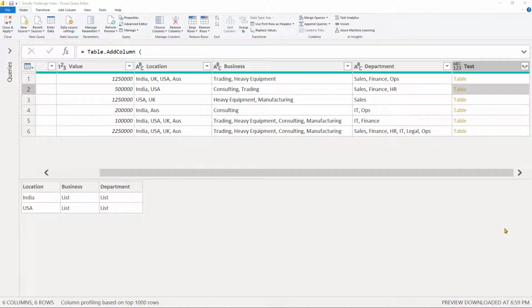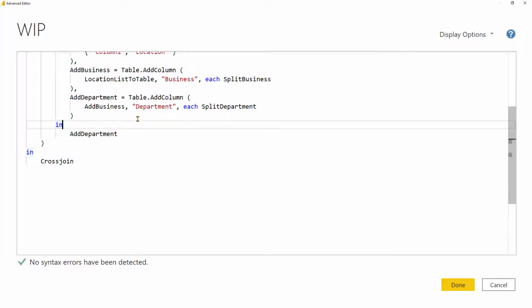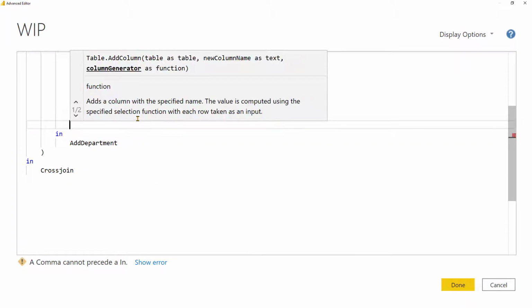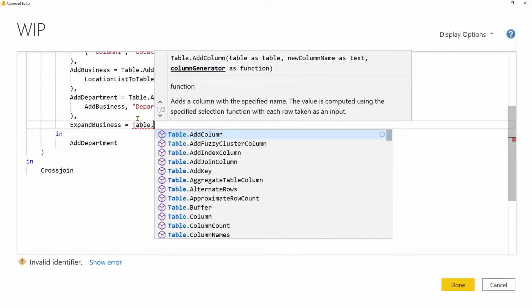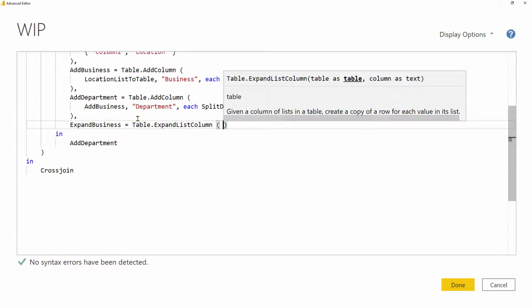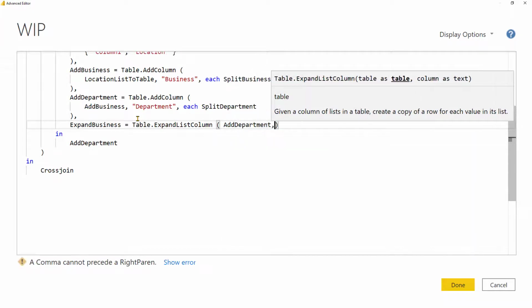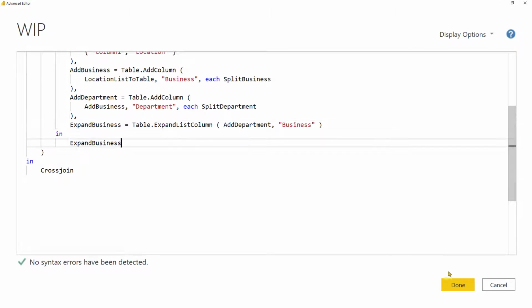So now that we have added the business list as well as the department list to the location column, we can actually expand the business column as well as the department column within the code that we have written so far. So we need to create two more steps that will help us in expanding these two columns. The first column that we need to expand is the business column. So we can create a new variable which will be expand business is equal to Table.ExpandListColumn, because that column contains a list. We are going to add it to the previous step, and the column that we want to expand is the business column. So let's close that and try to return this variable.